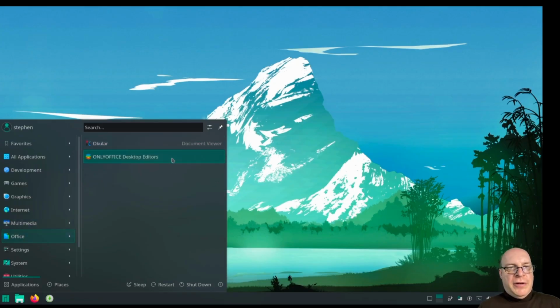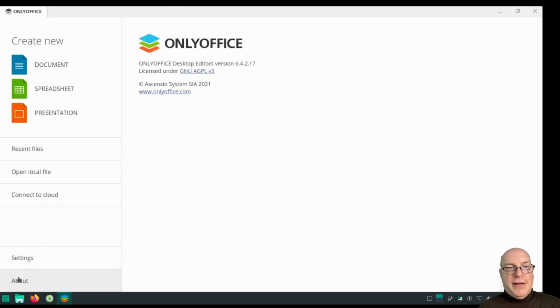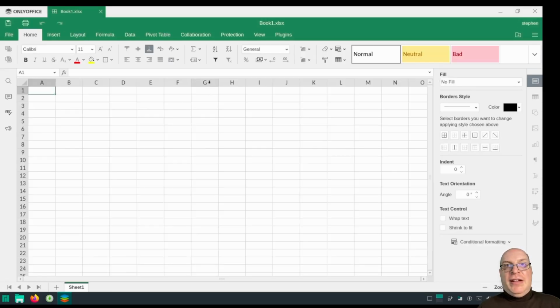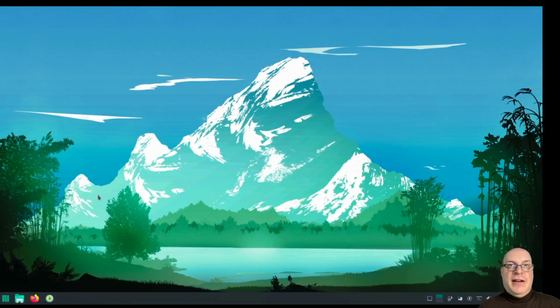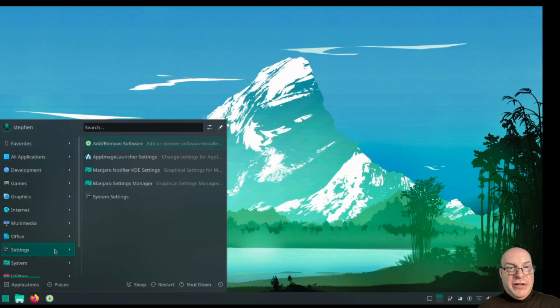Under Office, we have Okular, and also, instead of LibreOffice, as I would have expected, you've got the OnlyOffice desktop editors, which come licensed under the GNU AGPL version 3. So it is open software. But you still have the option using Pamac or Pacman to install LibreOffice if you prefer LibreOffice over OnlyOffice. But OnlyOffice is very compatible, they say, with Microsoft Office. So there's the option you have. Like I always say, choice is good.